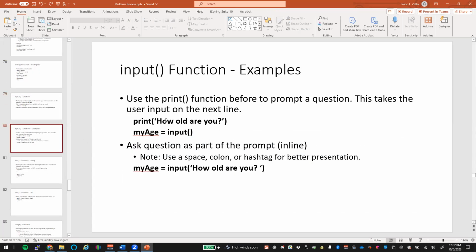All right, so here's some examples. I print a question of how old are you? We store age, my age equals an input, and it will prompt. Note inside these parentheses of input, if you want the question to be inline, you can put the question here as opposed to before it with a print statement. Make sense? Just a preference as to how you want it to be displayed to your user.